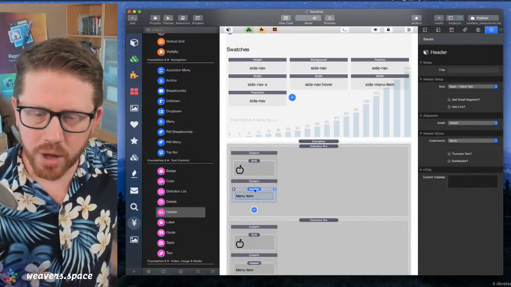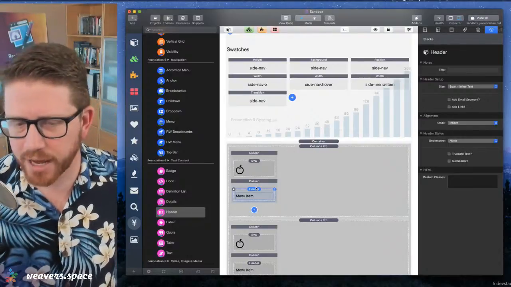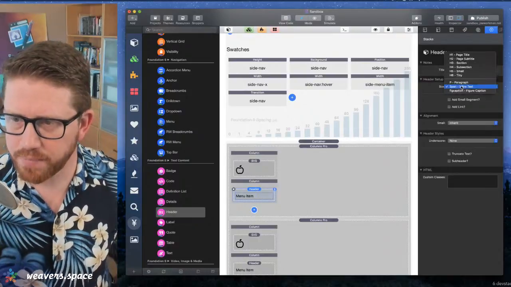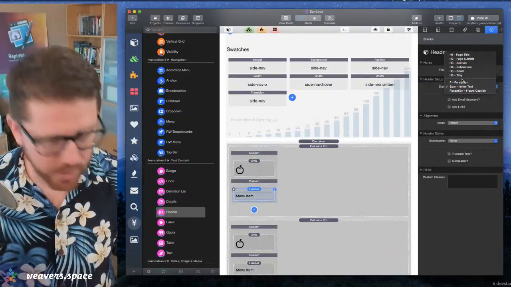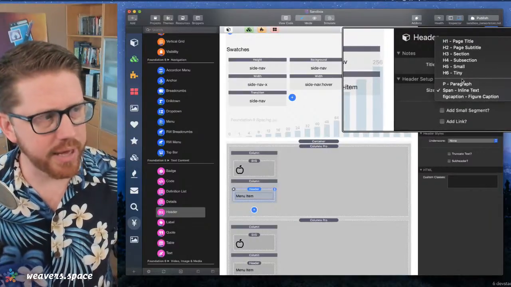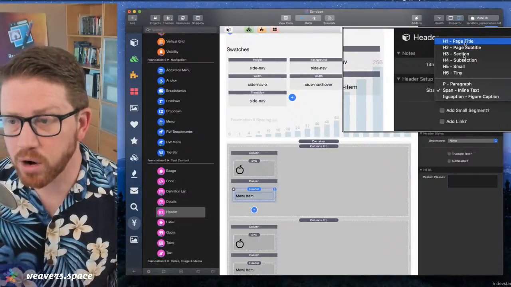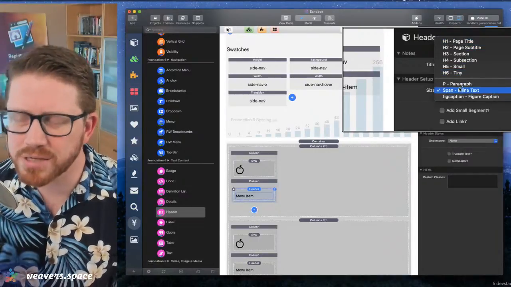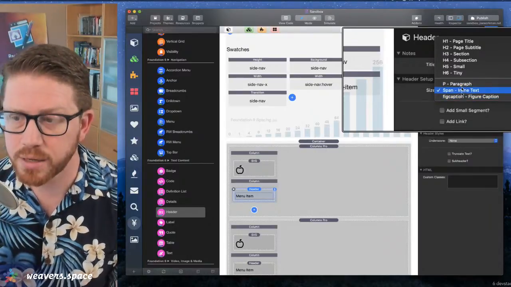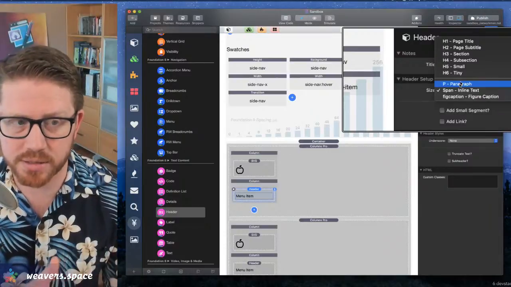So really cool. Something I glossed over is the header stack. If you notice this header stack, you can do other things rather than just headers with it. If you look at the options here, can you see that? You'll notice that we can make it all the various headers, but you can also make it a few other things. You can make it a paragraph. You can make it a span. Now, I don't recommend you use this for multiple paragraphs. That's what the text stack is for.